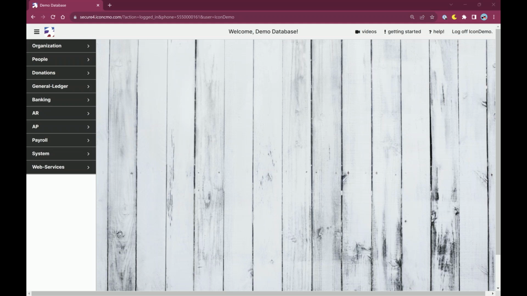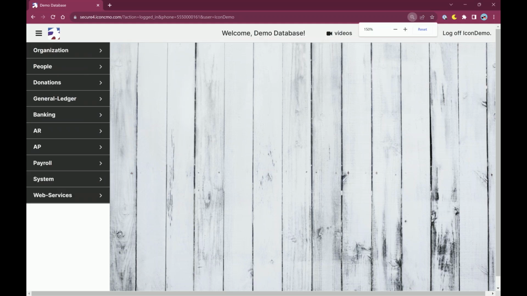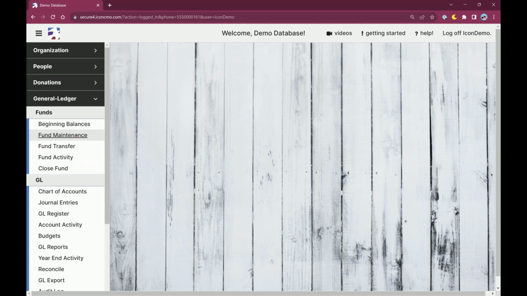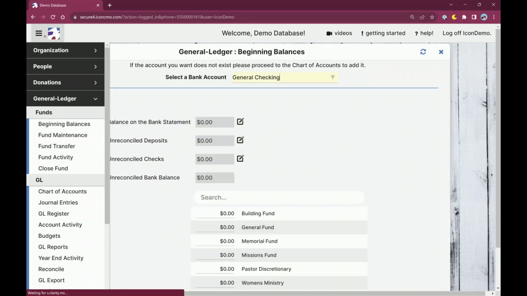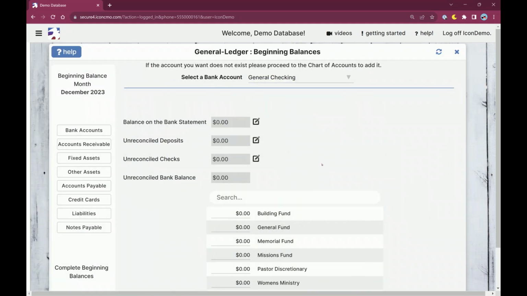So for the beginning balances, in order to even use the beginning balances screen, you will want to make sure that you've set up your funds in fund maintenance already, and that your chart of accounts has been set up, at least as far as assets and liabilities go. It's not so important to have the revenue and expenses done, but it is important to have the assets and liabilities done in order to utilize this beginning balance screen. So under the General Ledger tab, Beginning Balances, we're going to pull up that screen.